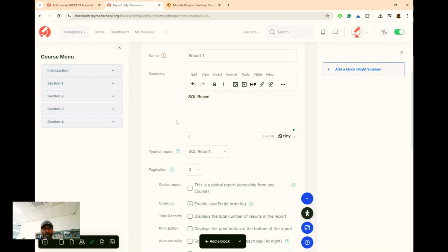Okay. So now I have an SQL report, but SQL reports also need SQL code. So I have this SQL code which I can show you here. You can find the same code in the description box.